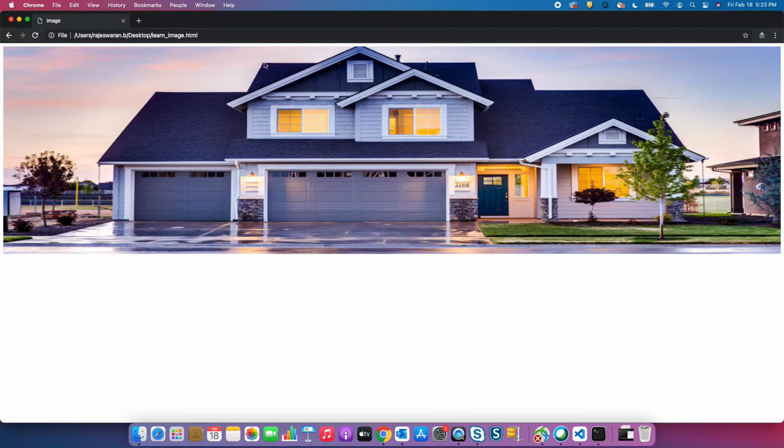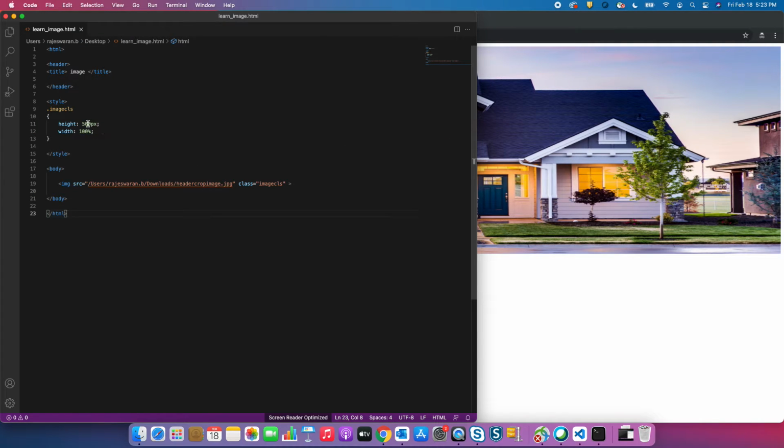So when you look at this same page in a different device, in a different size, it would be 100%, which means that it covers the entire width of the page, right? And the same thing, the height is 500. Okay, I hope now you understand how to create an image in HTML, how to have height and width of image.